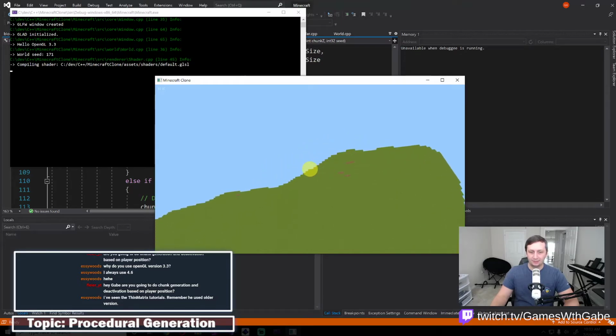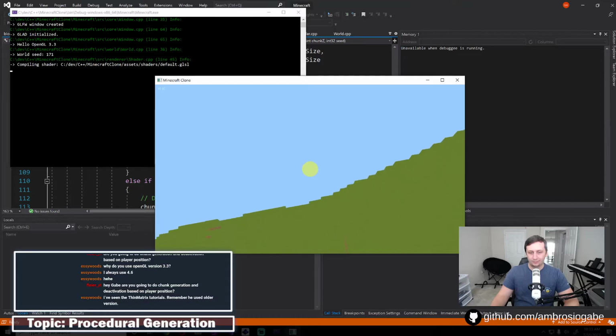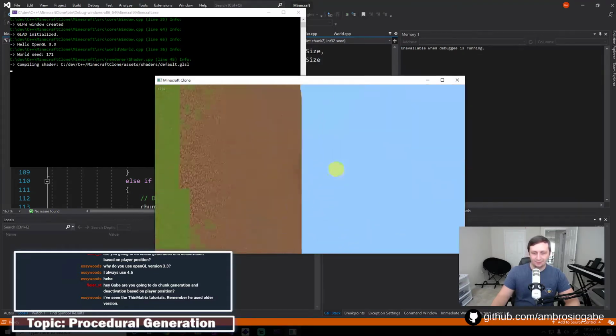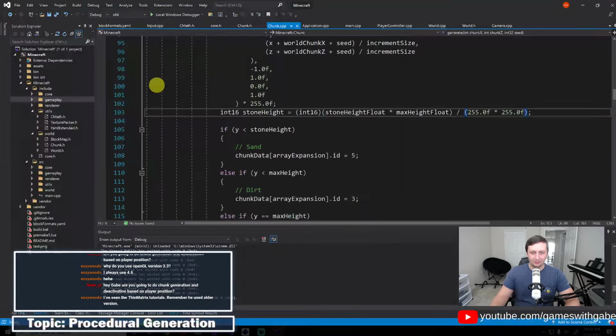Okay, so if we do this now, we should get some stone thrown in here. I guess we could add bedrock too at the bottom since we're at it. No, we're not getting any stone, so I need to change up the stone generation. Let's just do over 255. Let's see what happens then.